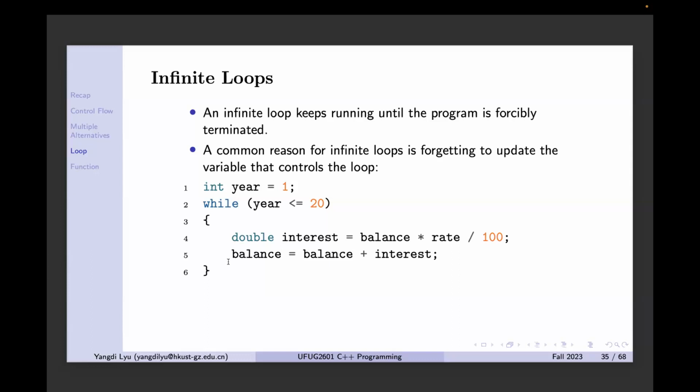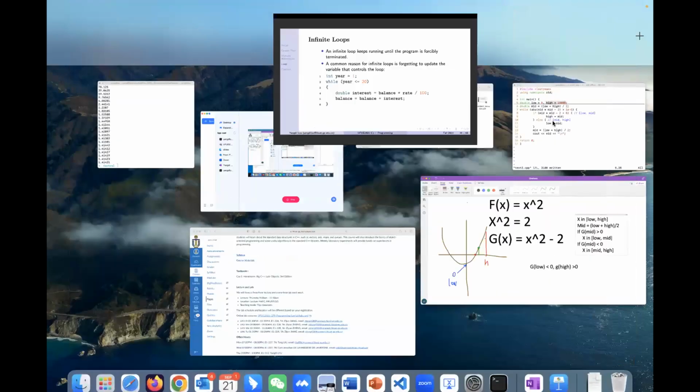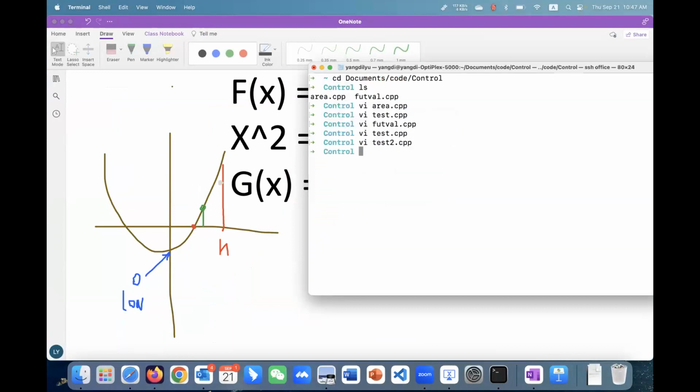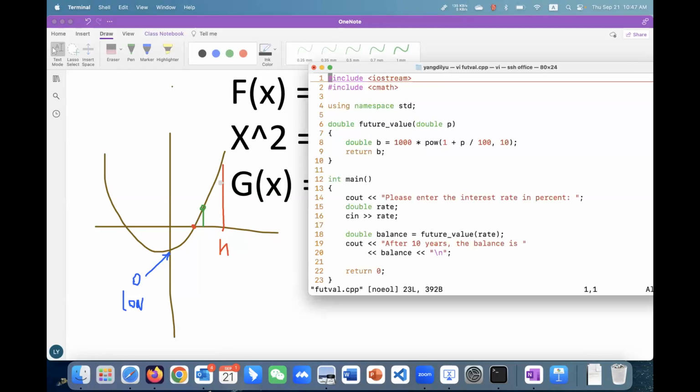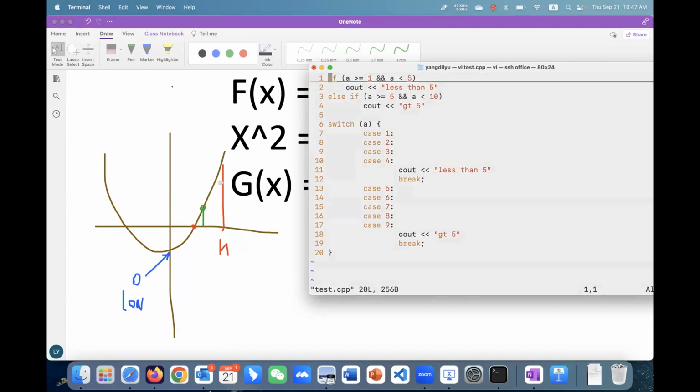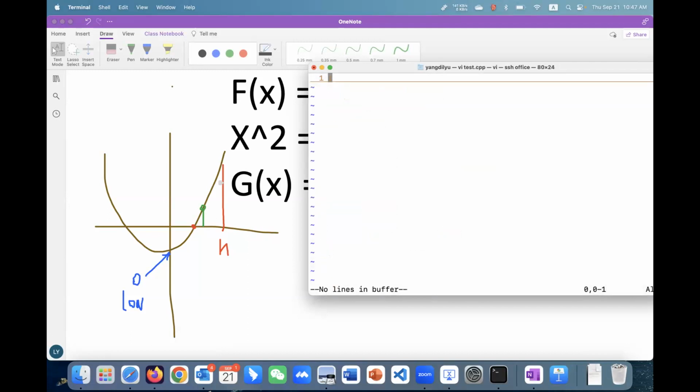But let me try it on my side. Oh no, I will copy this one. And keep it. And then create another one. No, just look at the old future value. No, it's not the one. I don't have any program that's doing a for loop or while loop. All right, let me show you one quick example.